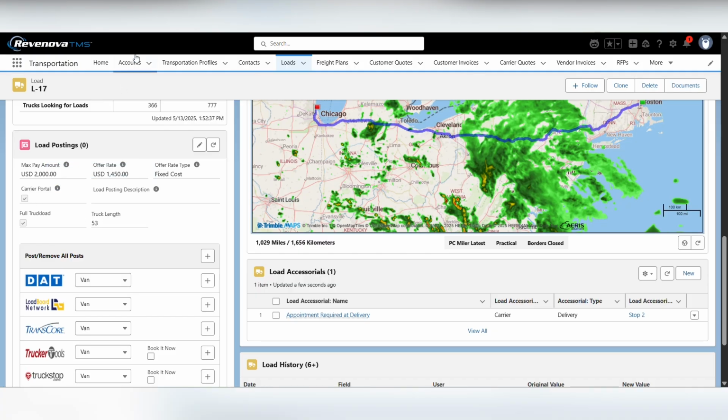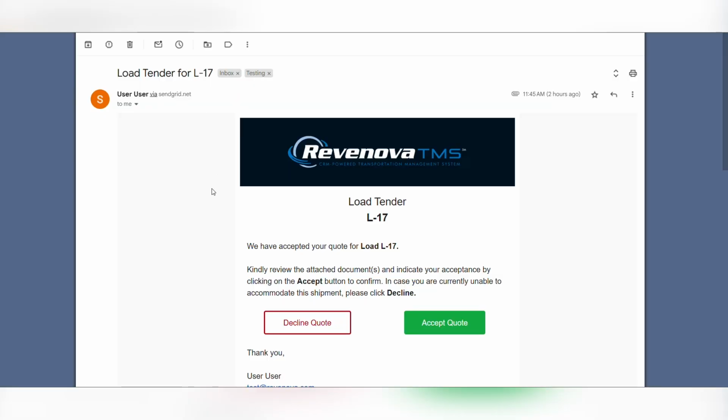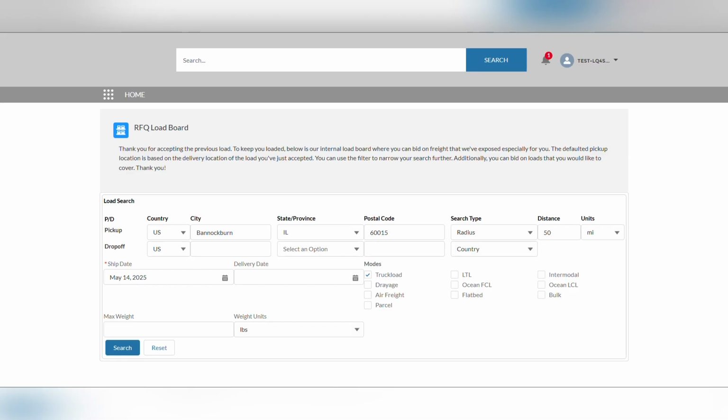All right, so jumping into the workflow for your carrier. When you send a load tender, they'll receive the same email that they're used to receiving. Once they click accept, it's going to take them to the carrier load board site. This again is not a logged in site, so it's free for your carriers to use and free for you to send to your carriers. And the other thing to call out is the load board is only going to be available after the carrier accepts the load. If they decline that load, they're not going to have access to this.